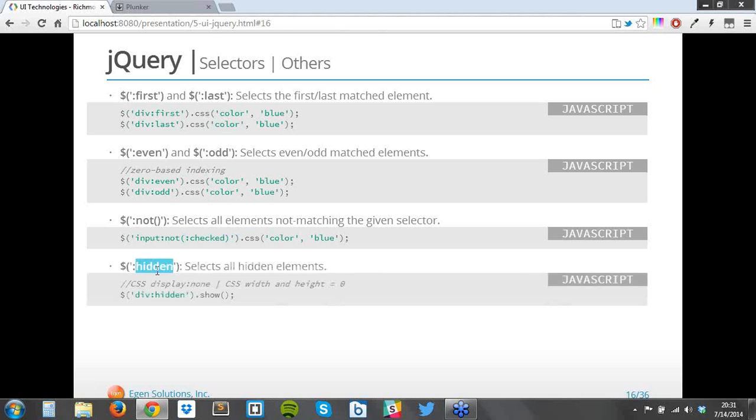Then you can check the hidden elements as well. In this example you are saying, give me all the divs which are hidden from the UI. How does jQuery determine something is hidden? It checks for display equals none, or whether you have put width or height equal to 0. In both cases it will return that element.